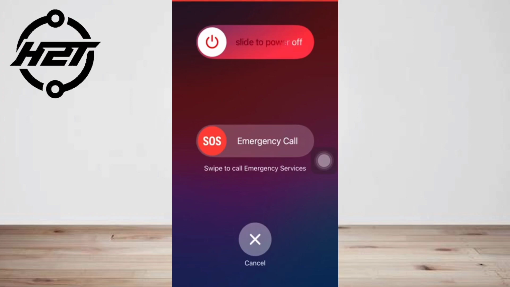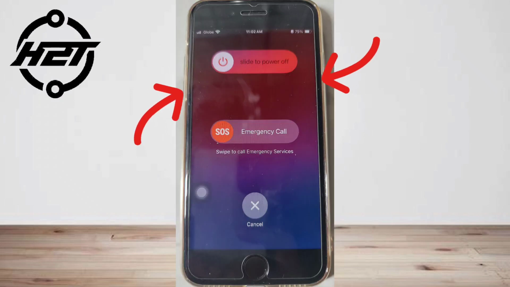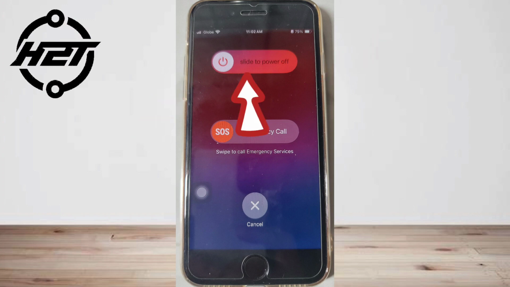For iPhone X or 11, SE 2nd Gen, and 8, locate the side button and volume button. Press and hold both buttons until the slide to power off screen appears. Drag the slider to the right until the screen turns black.